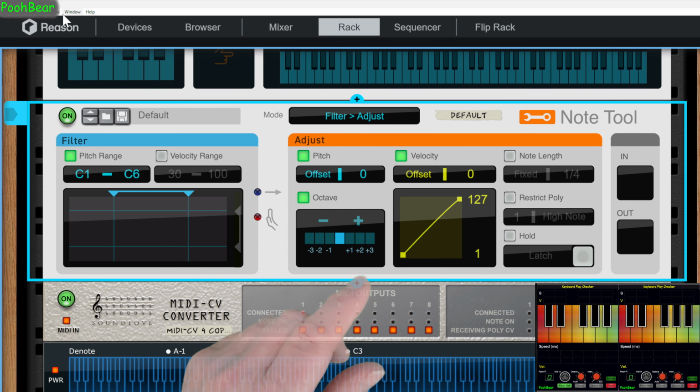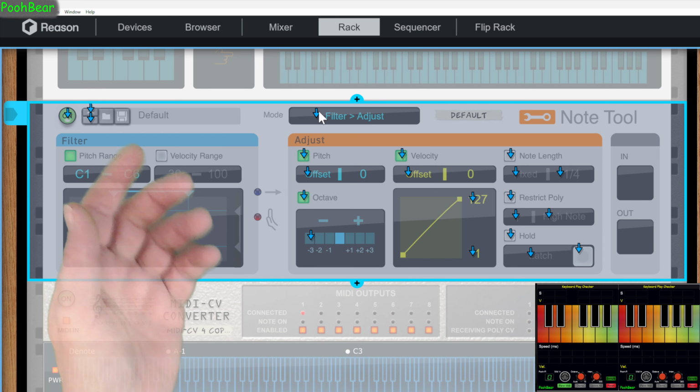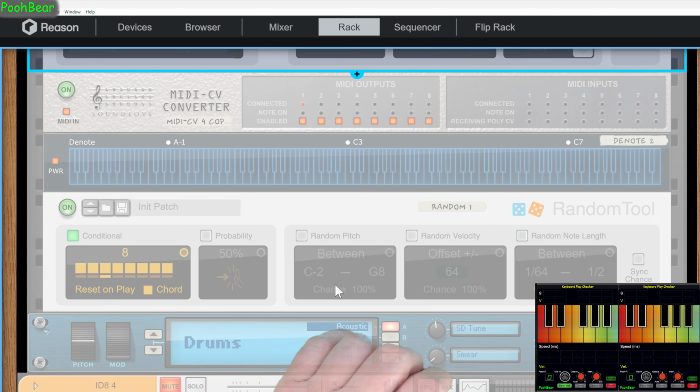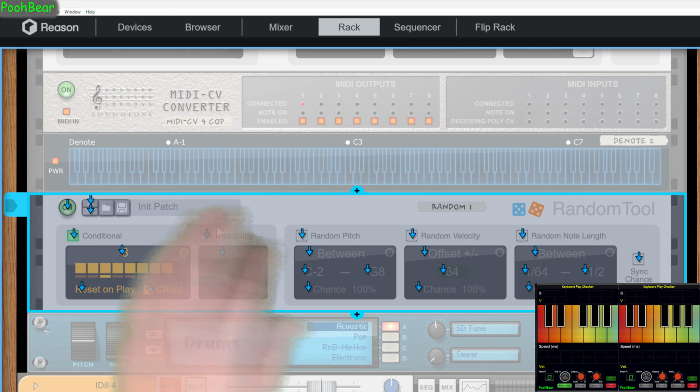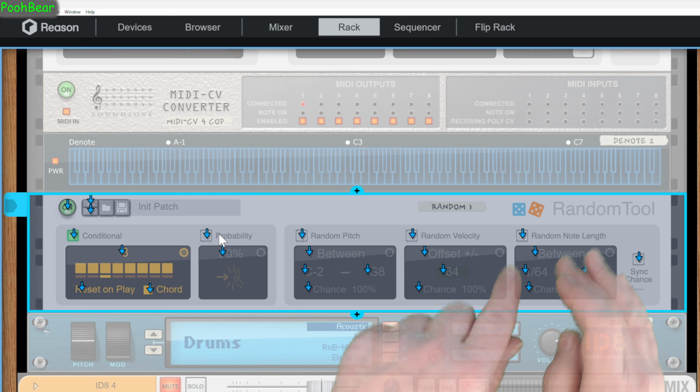So what we can actually do is go up to our options at the top here. We can go to remote override edit mode, go into that, and now we can assign ourselves a control from our controller. So we can actually do that from remote. As I'm here, I'm going to scroll down to this one here and click on this one here. And you can see there is a lot of stuff that we can actually control, which is really, really nice.